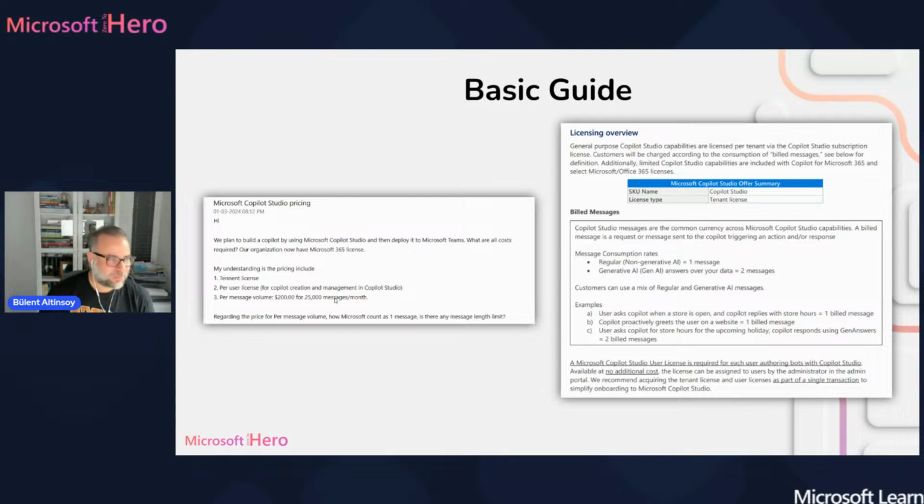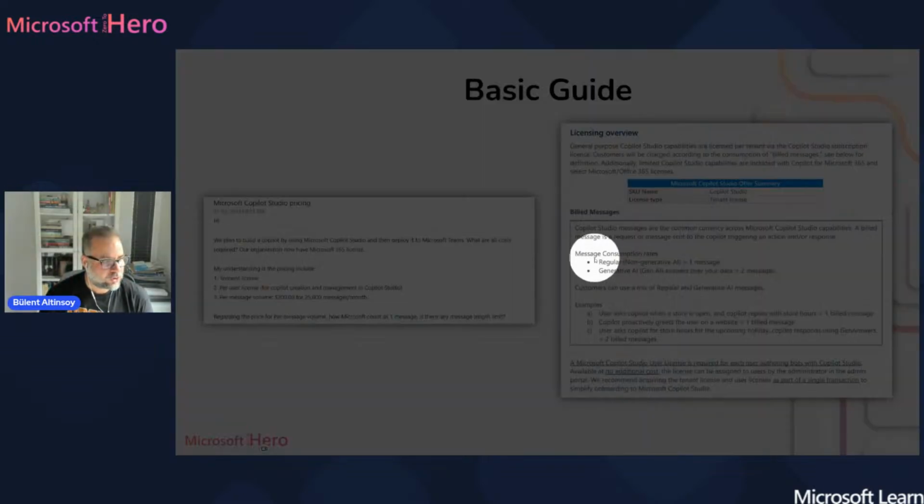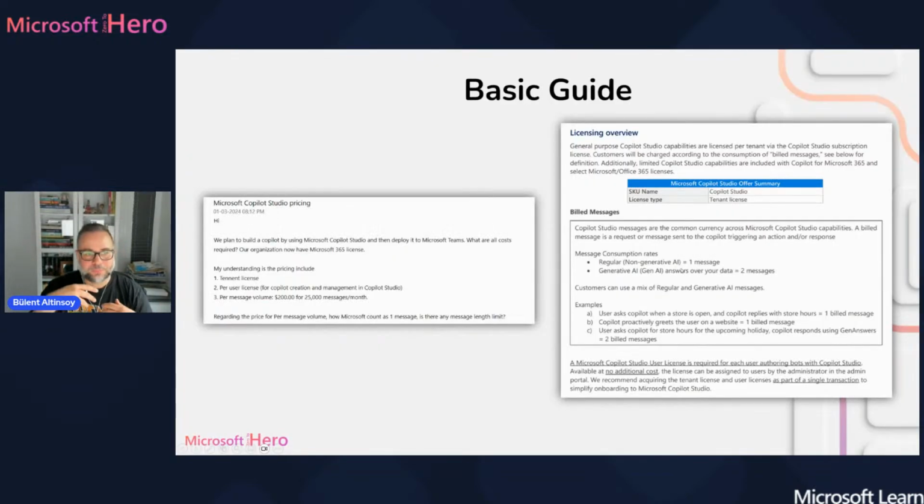And what is important for you to know is the message consumption rates. So if you're using an answer, for example, in Copilot Studio, you ask Copilot a question, and it's a non-generative AI answer which you're just getting, that consumes one message or one coin. If you're using generative AI, then the consumption is two messages. So that means, for example, a user asks when a store is opened, and Copilot answers back.